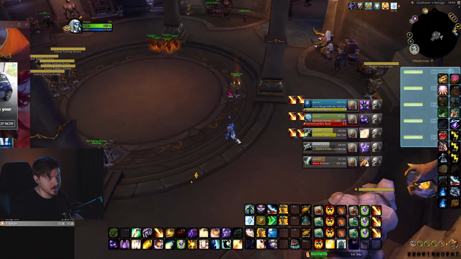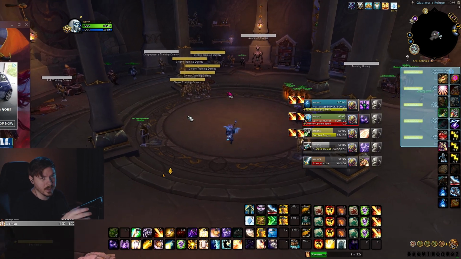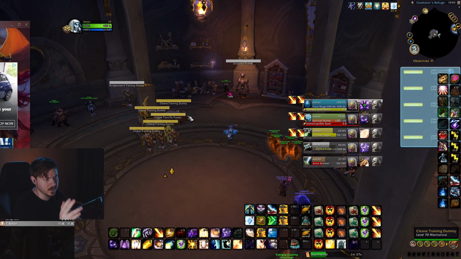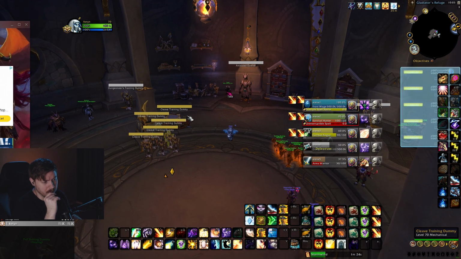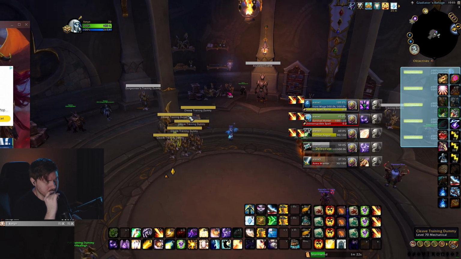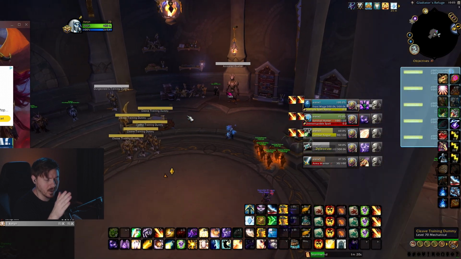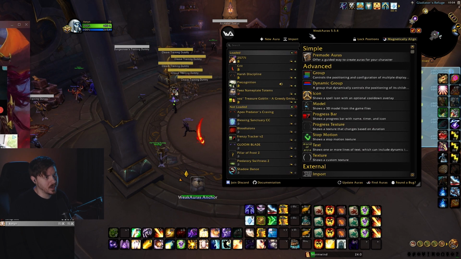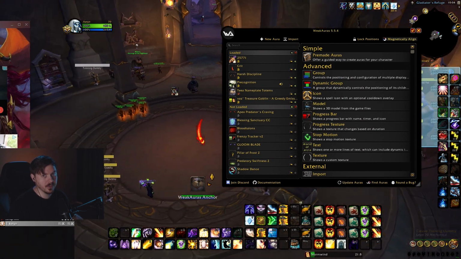So that is what I use for anything I need to keep up like a single dot. Elemental Shaman is really good to use it on as well. And this class and that one are really the only two I use that on. The last add-on I have is WeakAuras. This is such a huge add-on as well. You can do so many different things with it.